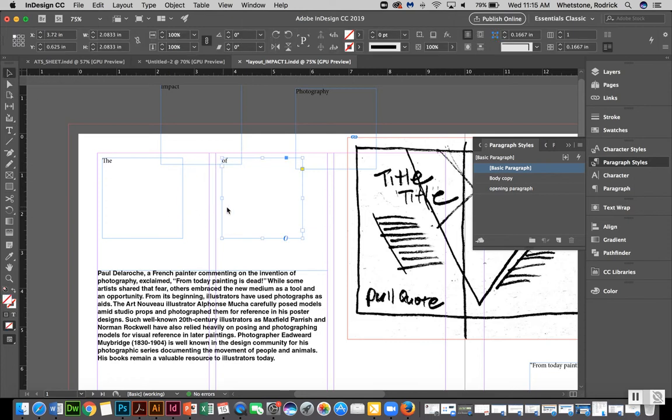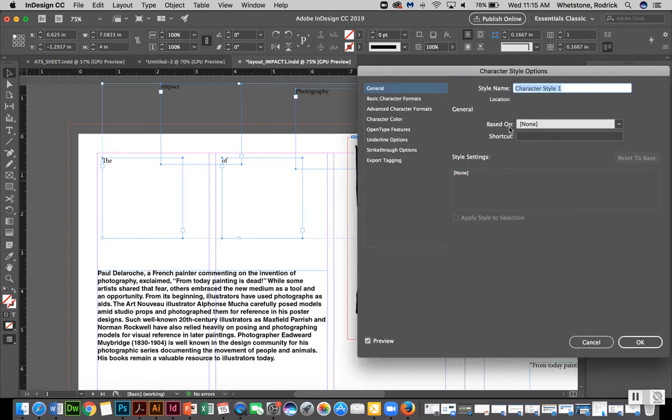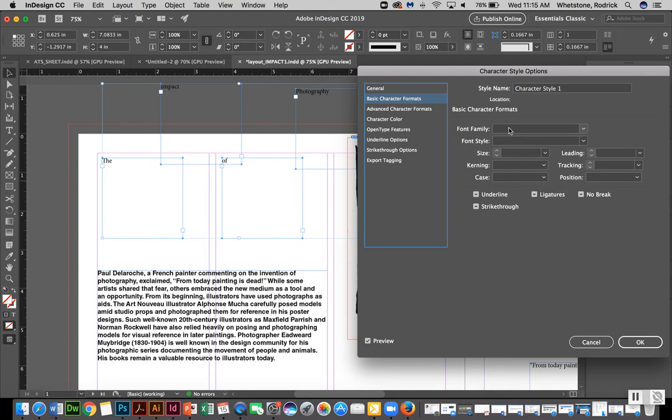The impact of photography. Now I'm going to add in a character style. It's pretty much the same thing, except I just want these characters to change. So we're going to do a new character style. Open this up. Based on no character, we're going to go here. And I'm going to do Helvetica, and you'll probably hear my dog barking here in the background. We're going to do Helvetica.